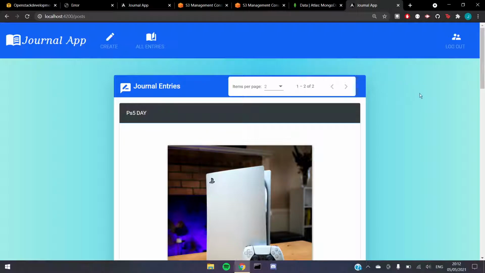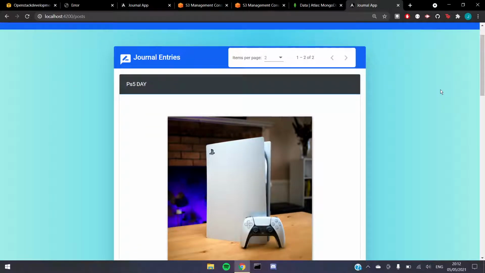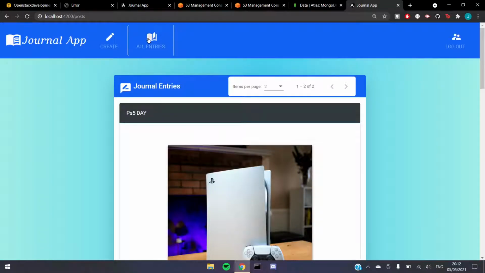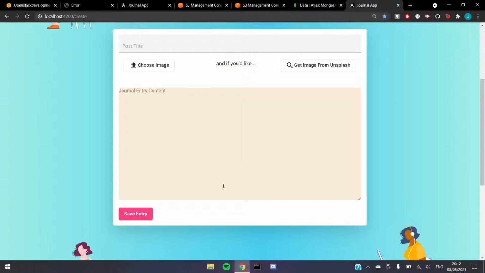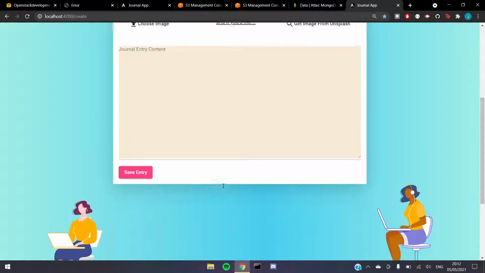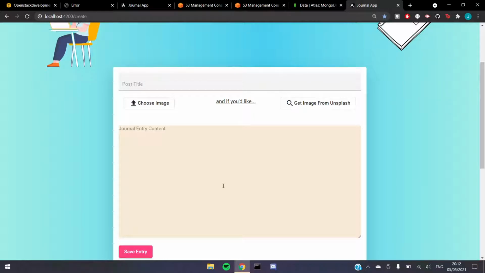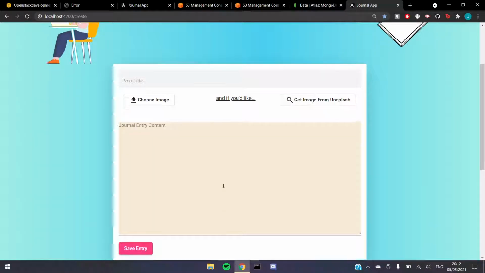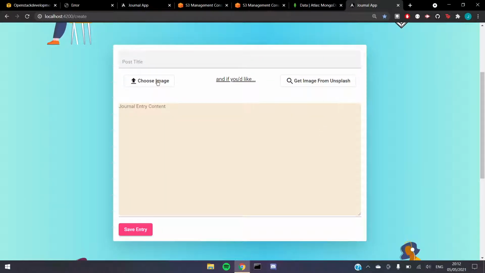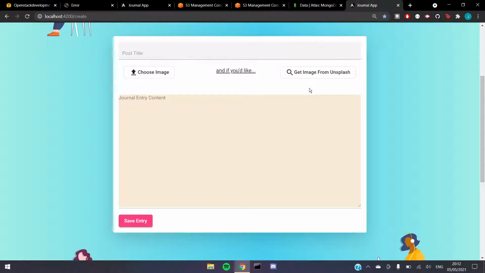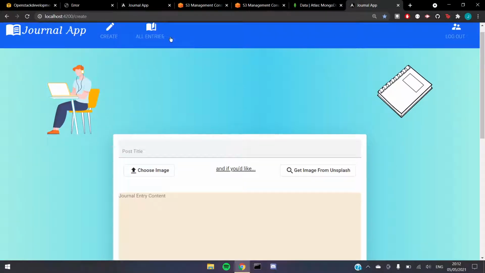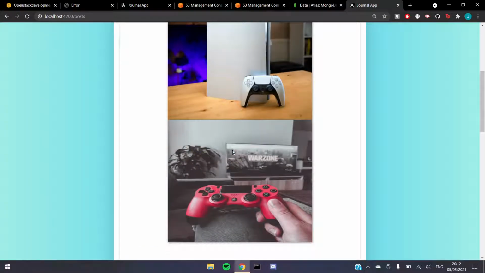So yeah, we just have JWT authentication with admin functionality, with a post create, or a journal post creation page where you can write text. You can upload an image from your computer, or you can get an image from an external API, the Unsplash API. You can see posts created by other users.